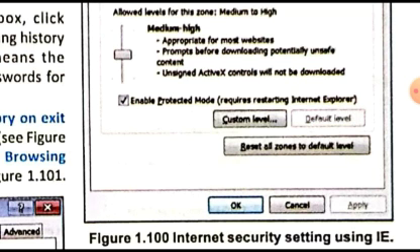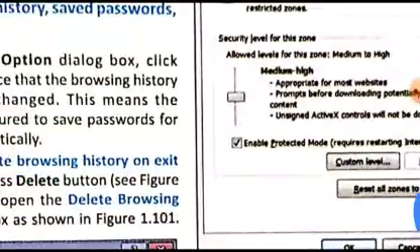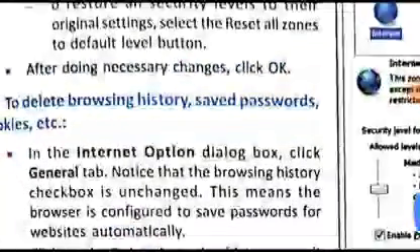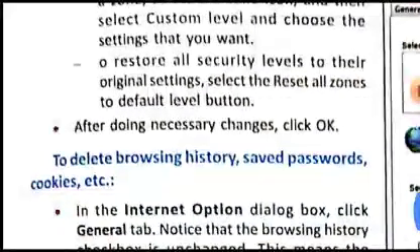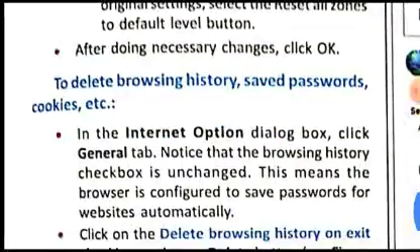Then the security level of all zones will be reset to the default level. Okay, whatever change, whatever customization you have done, all that will be reset and it will again come to the default level. Okay, after you have done all the necessary changes, you have to click on OK to finish editing and customizing your settings, finish changing your settings.